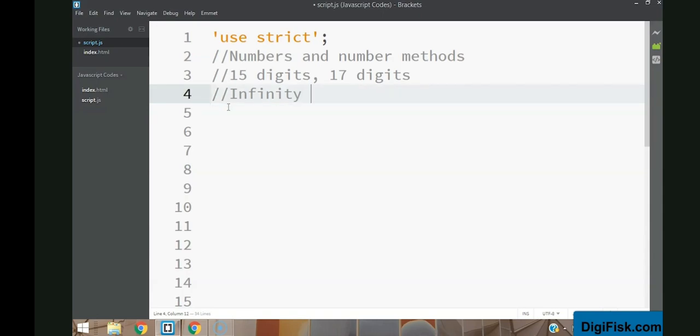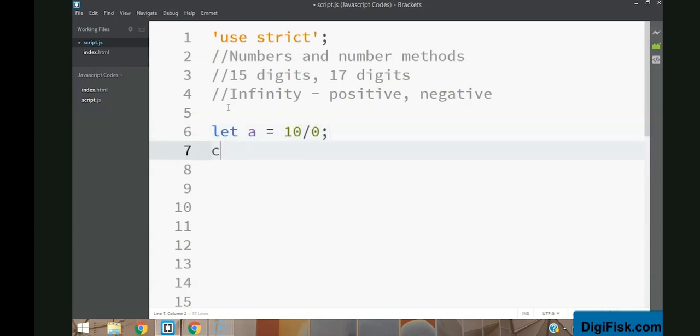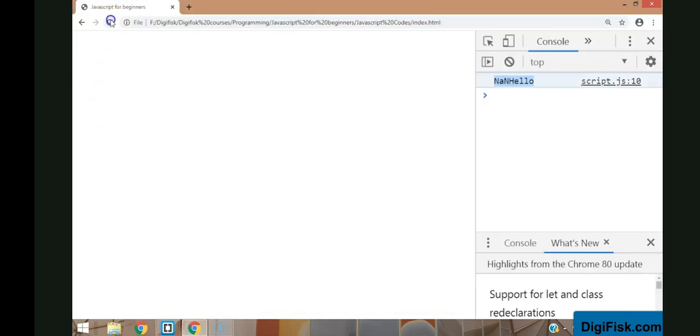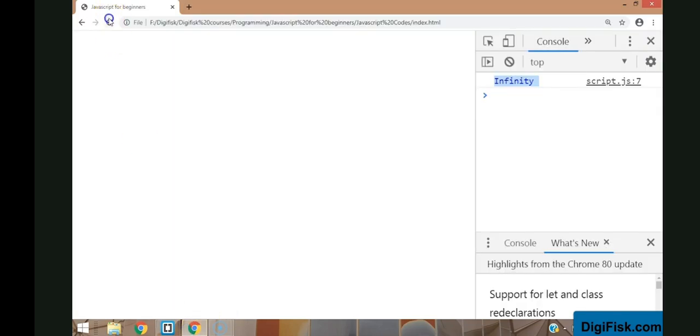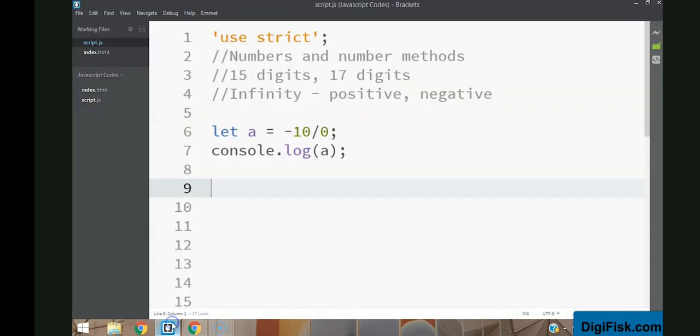Okay, there is positive infinity and there's negative infinity as well. For example, if I do something like this, 10 by 0, and if I do a console.log of a, as you know, 10 by 0 is actually infinity, right? See, I'm getting positive infinity, just infinity, which basically means that it's positive infinity. But on the other hand, if I do minus 10 by 0, what am I going to get? There you go. I'm getting minus infinity. So that's how it works.